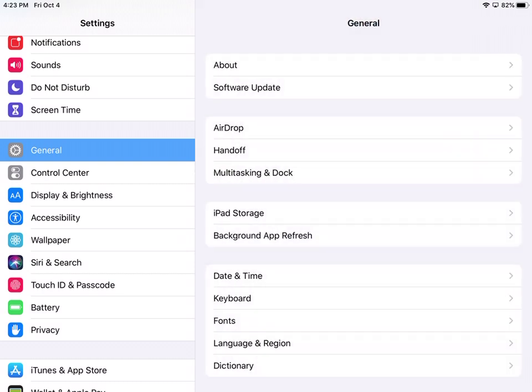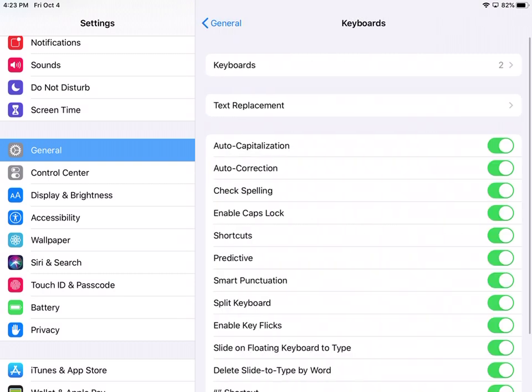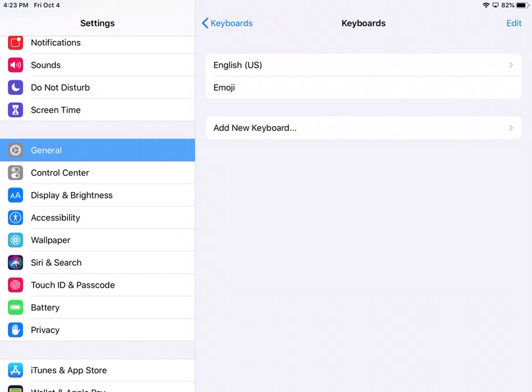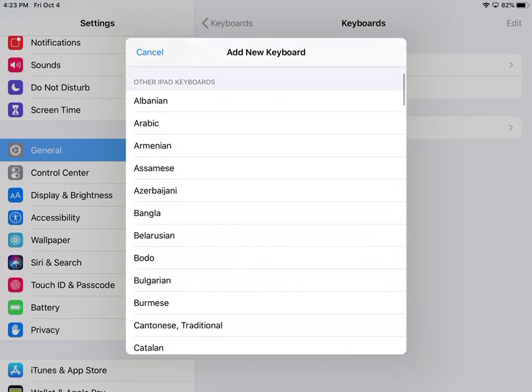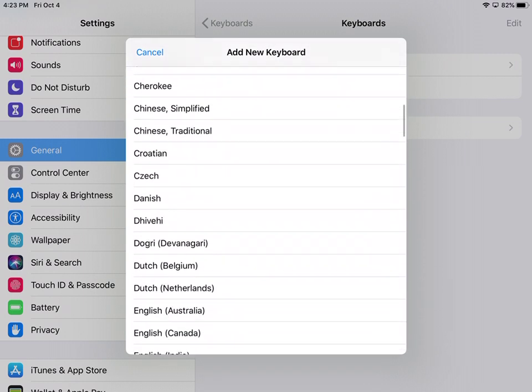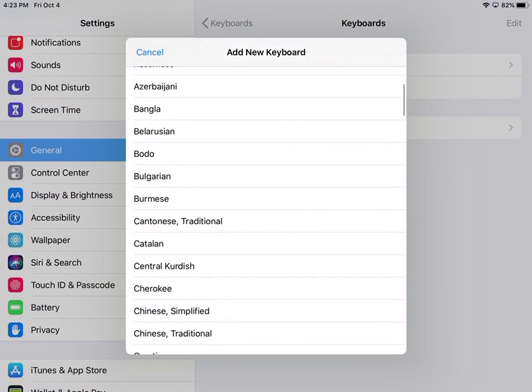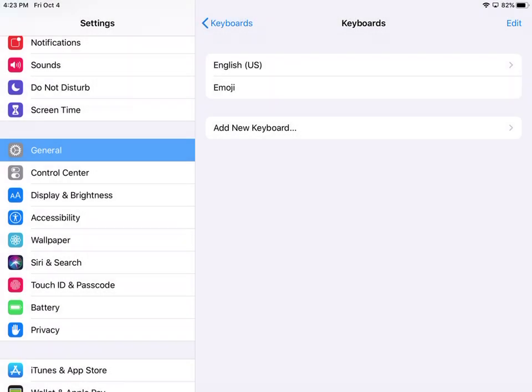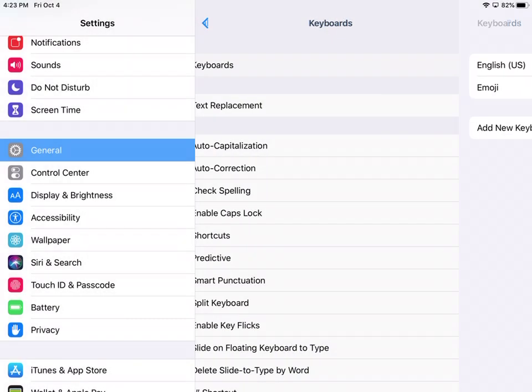Date and time is an obvious thing. Keyboard, you can now download keyboards. You can see I have 2 keyboards, the English keyboard and also the emoji keyboard. If you are a teacher that has ELL kids in your classroom, you can add different keyboards. So there are many different keyboards that you could add here. Or if you are a second language teacher, you could also add those for that feature as well.